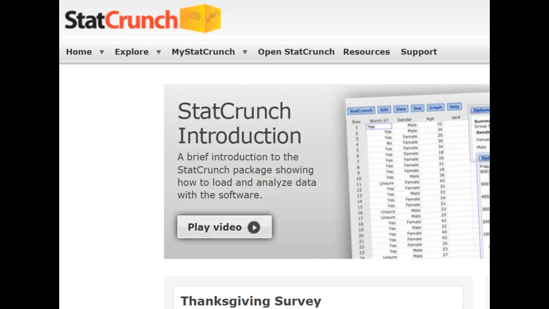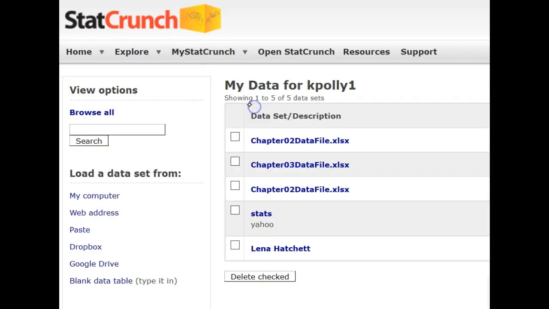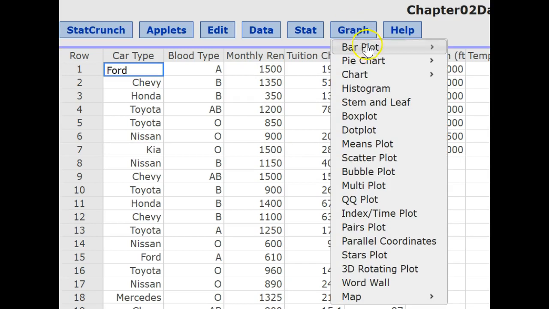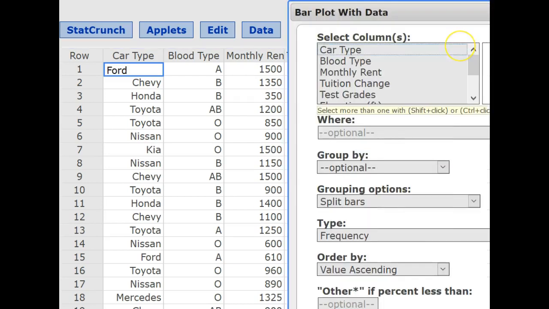Whether you would just open StatCrunch and put that data in there, or again, I'm going to click My StatCrunch to get the data that we uploaded earlier in this chapter. So we have some data to work with. Then to make a bar chart, we would click Graph and Bar Plot with data in this case, since we have the raw data. And then we would choose car type.